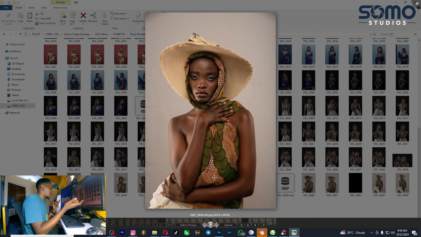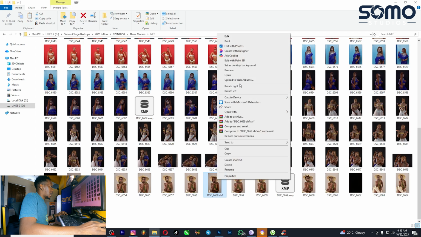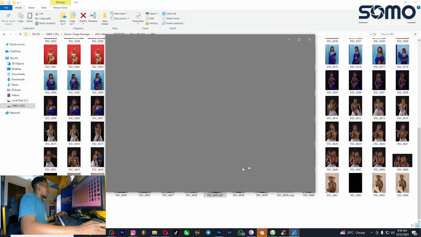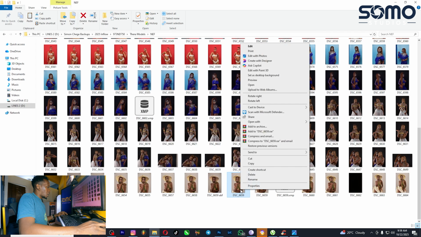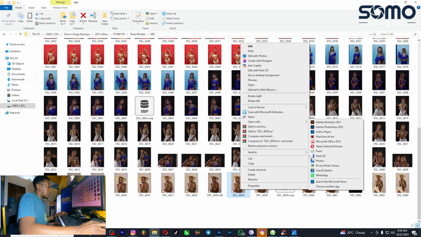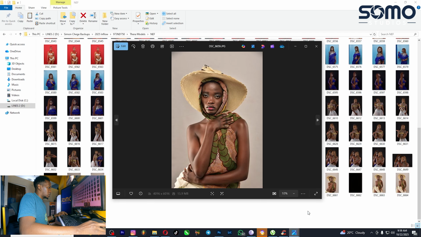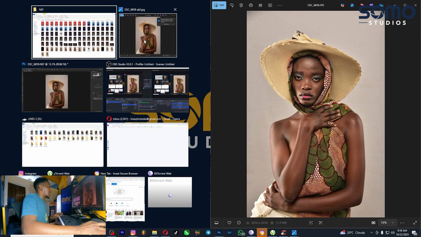And just to compare my JPEG versus the original JPEG, I'm going to open this in Photos. So right click, open with Photos. And I'm going to do the same to the original JPEG. Open with, Photos. So then I'm going to select them and put one on either side of the screen. So press Windows, right arrow key, then on the other side put that.